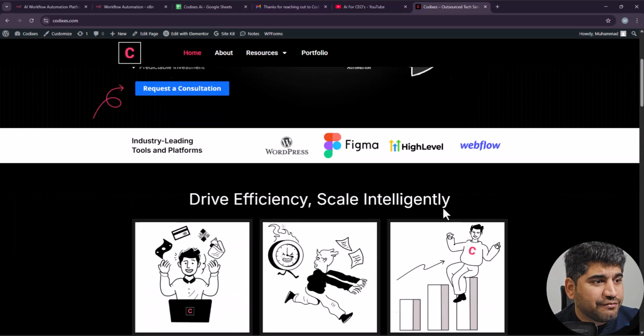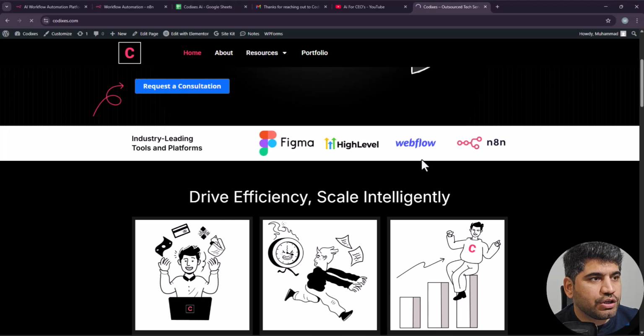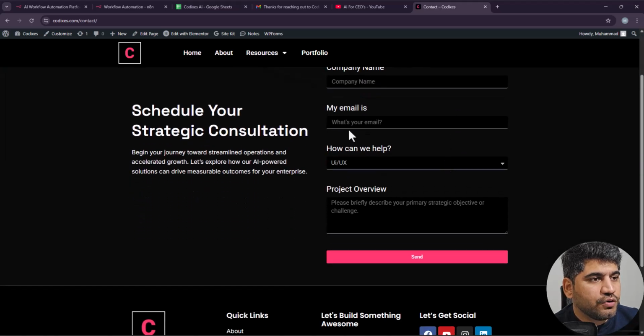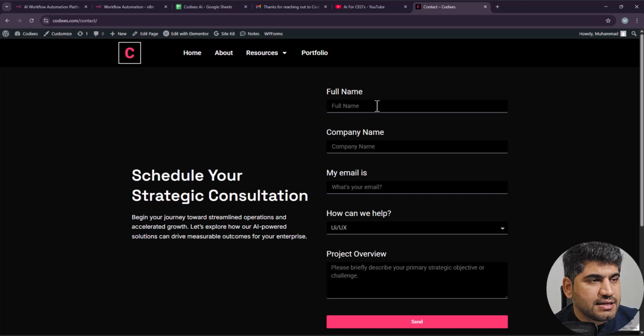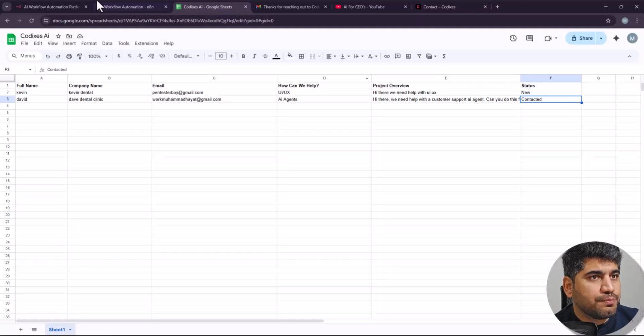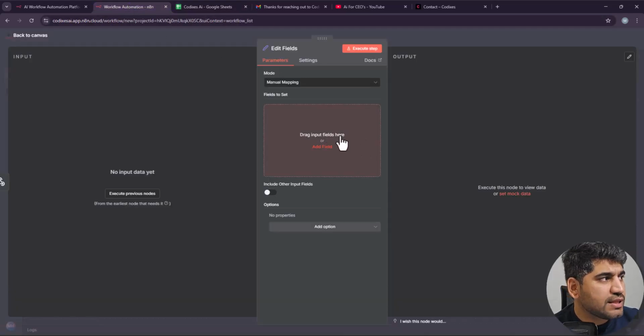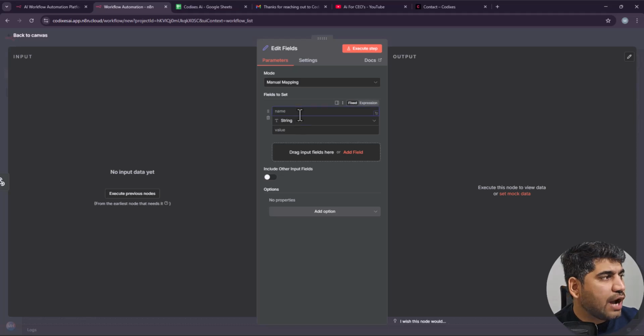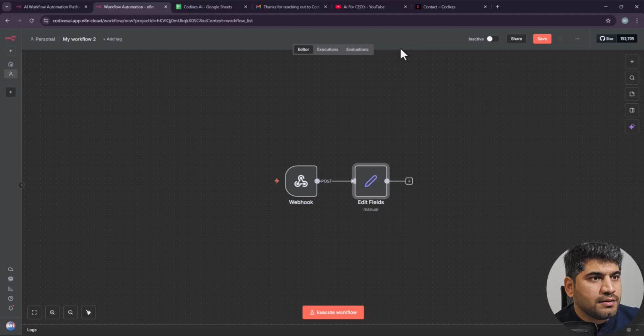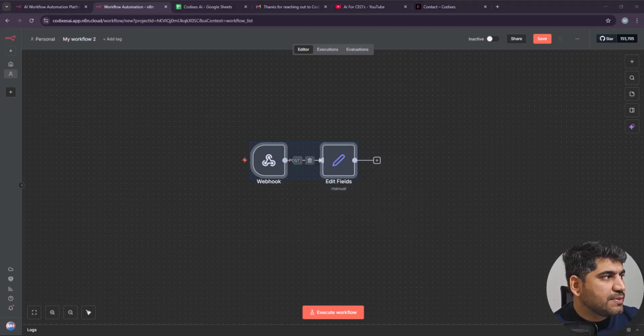And we don't have this on our form. If we go to our actual form, we don't have a status here, but we need to push the status row from the n8n to our spreadsheet. So that is why we need this. So I will say name as status, and I will give the value as new. Okay. So this is going to be our edit field. This was basically the second step.